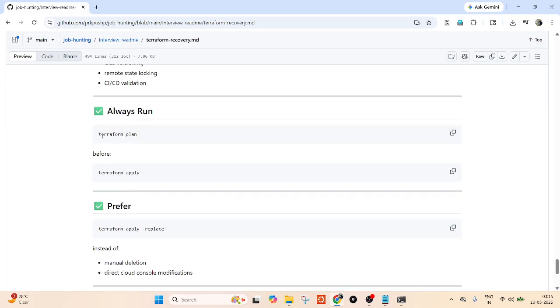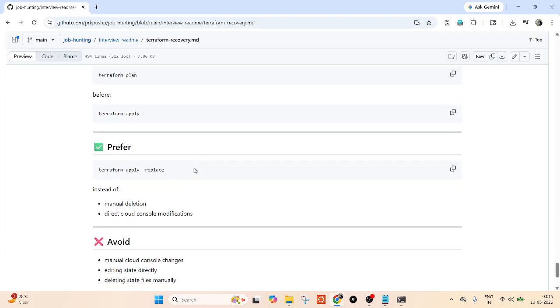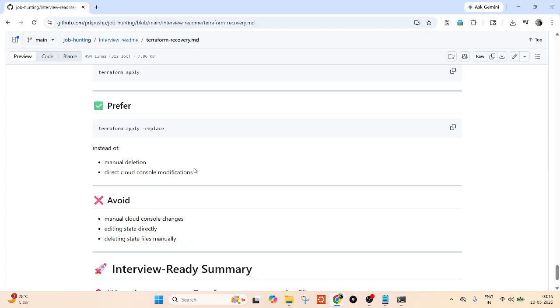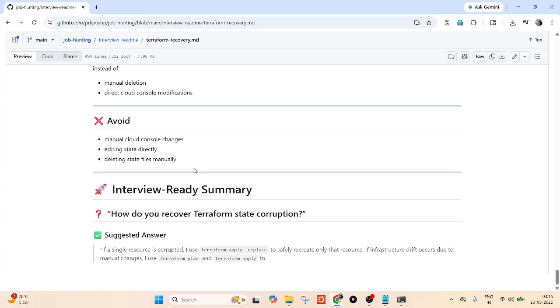After that, you can run Terraform plan and apply, so that you can understand what resources it has created, or whether there is any conflict.